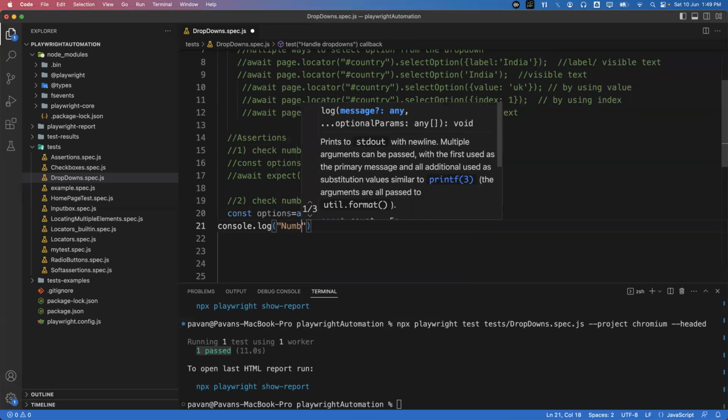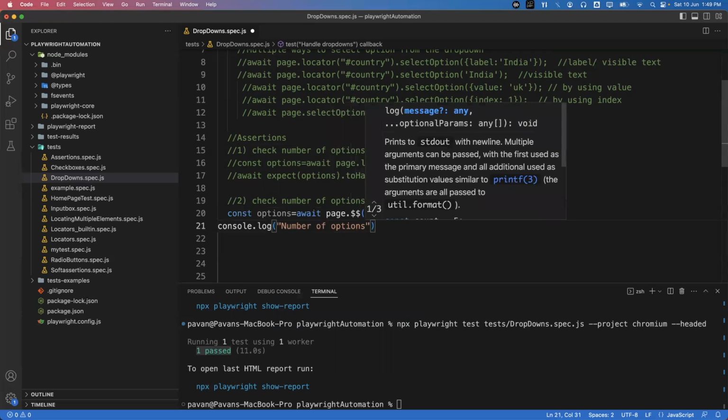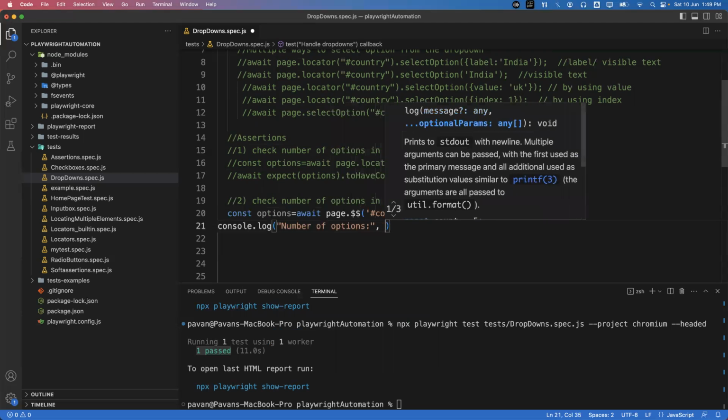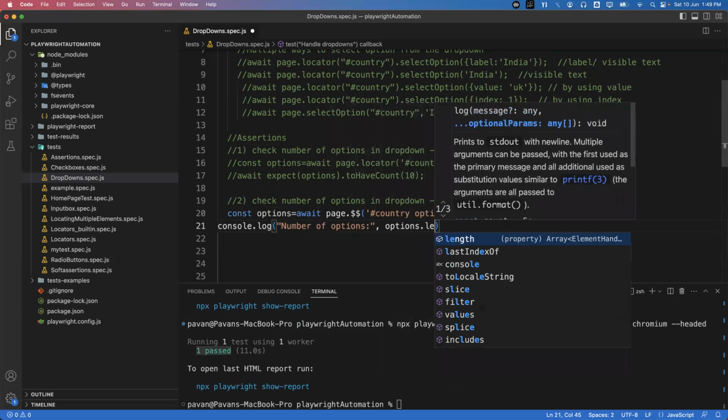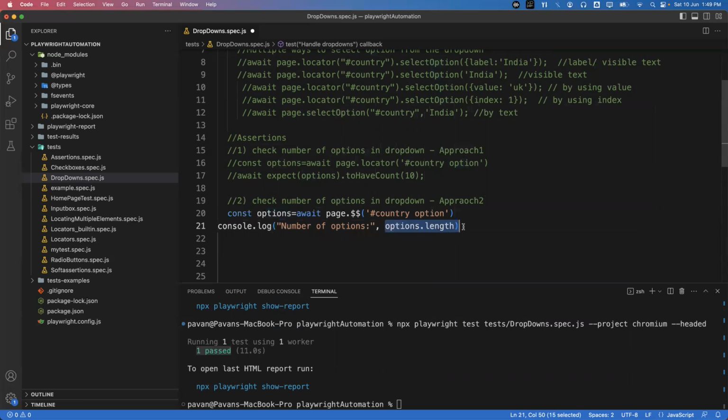So first let me print number of options. I can say number of options, and then comma options dot, we have one keyword called length. So this will exactly print how many options are there in the array.